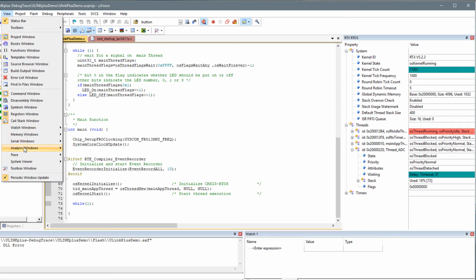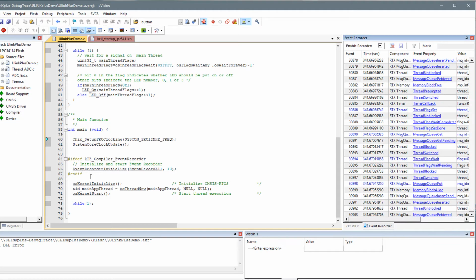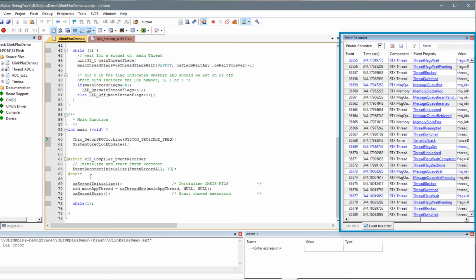This now is the event recorder. It shows the events of your program annotations, in this case of the real-time operating system. You may filter the events that interest you to verify program activity.